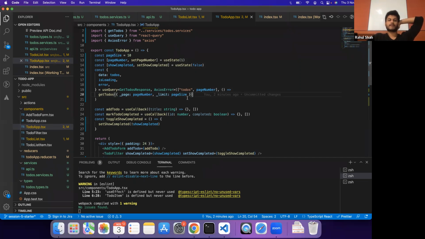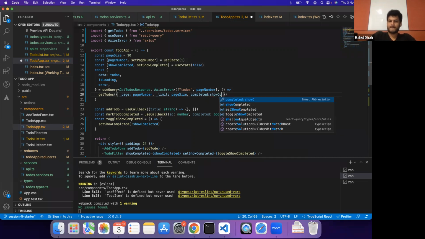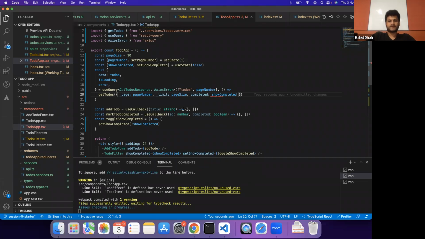Yeah, so we need to pass another variable, completed. Okay, on which line? 20. Good. So completed. And what will be the value? Value will be that show completed. Perfect. I'll save it. Will this work?